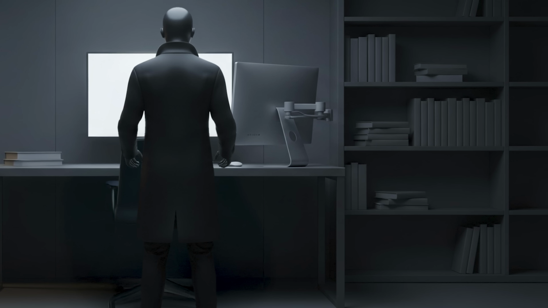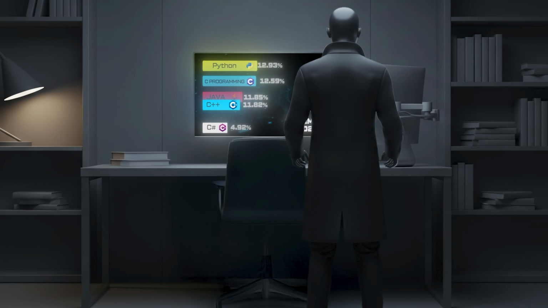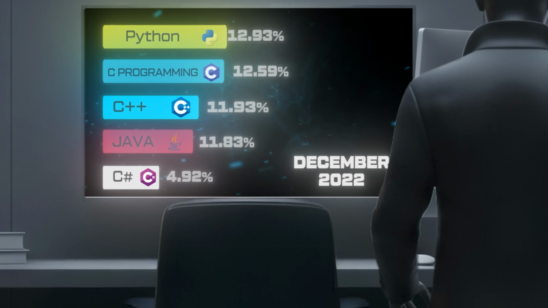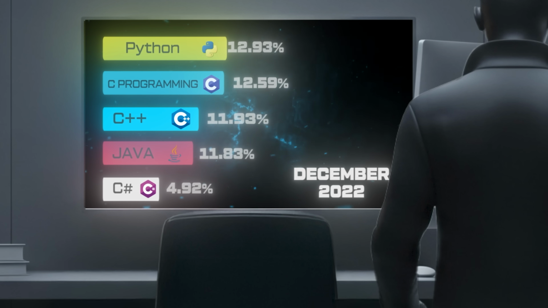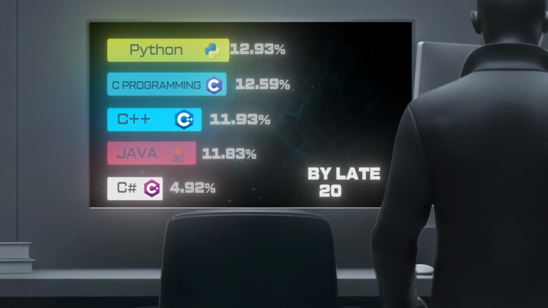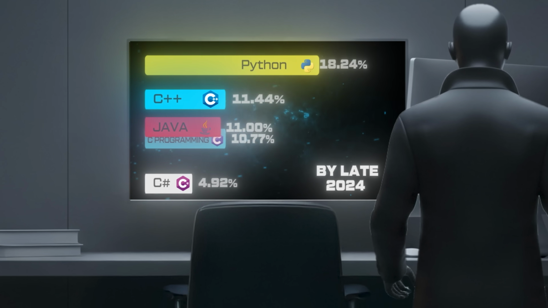December 2022, a silent metric flips. C++ passes Java to become the third most popular programming language in the world in TIOBE rankings. By late 2024, it climbs to second, just behind Python.